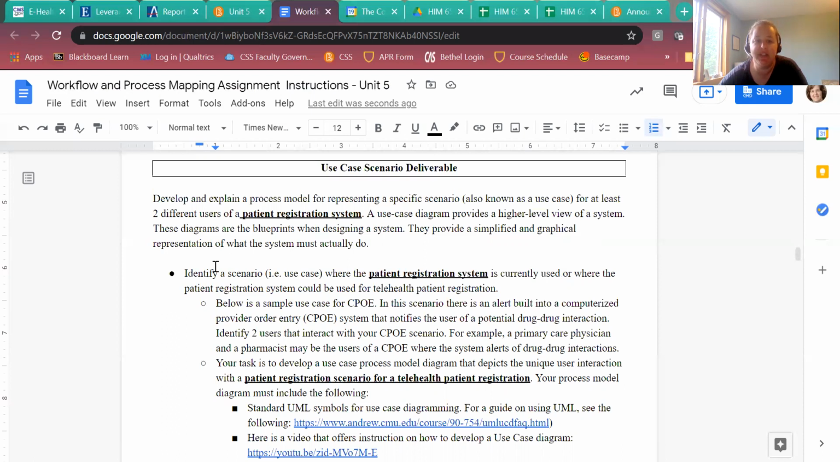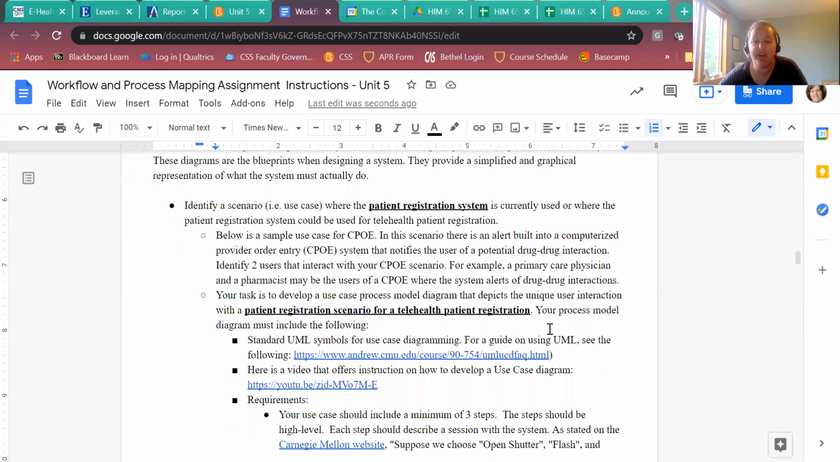What you need to do is develop and explain a process model for representing a specific scenario, also known as a use case, for at least 2 different users of a patient registration system. A use case diagram provides a higher level view of a system, and these diagrams are the blueprints when designing a system. They provide a simplified and graphical representation of what the system must actually do. So you're going to identify a scenario or a use case where patient registration is currently used, or where patient registration could be used for telehealth patient registration.